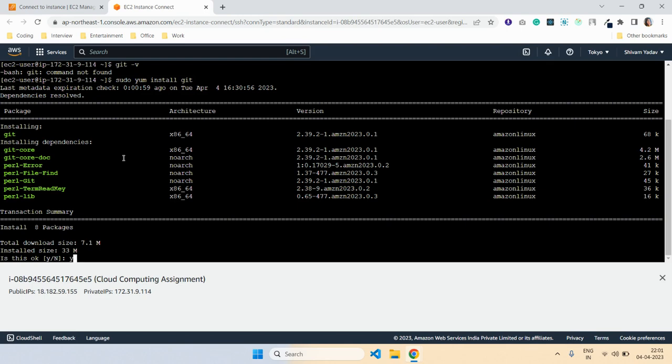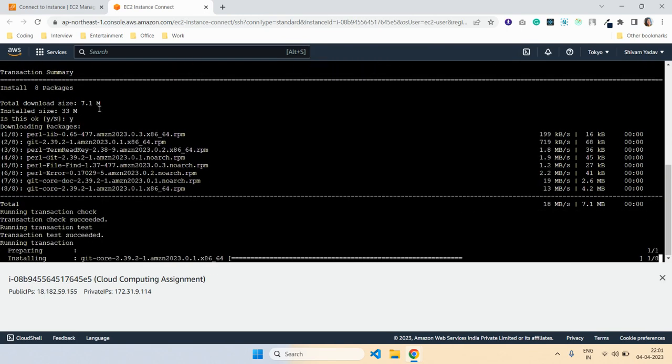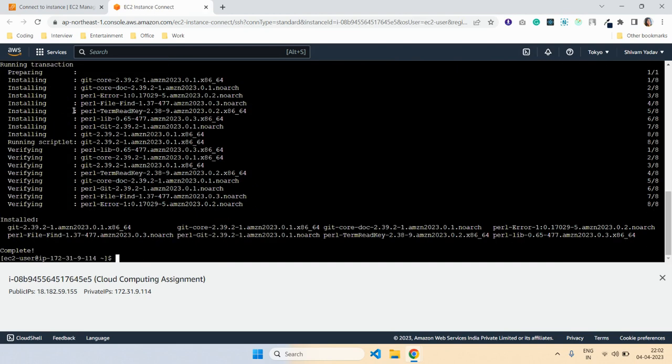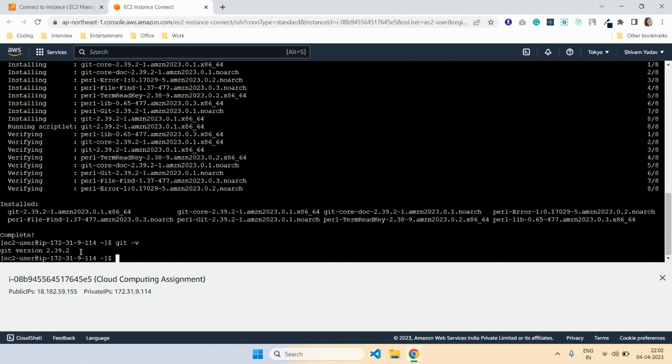It will take a few seconds, and it will ask me if the size of the installation is okay by me. Once I can see it is complete, I can again check the version of Git. This time I'll be getting the version of Git that has been installed on my machine. As I can see, Git version 2.39.2 has been installed.